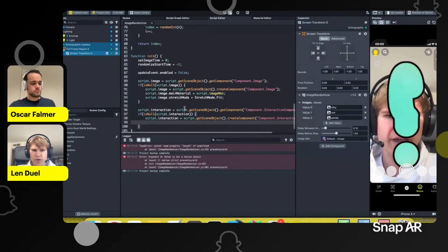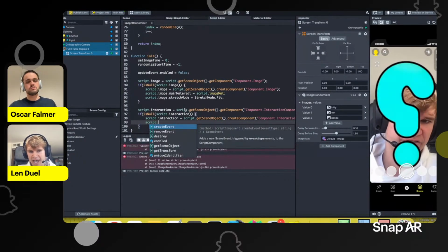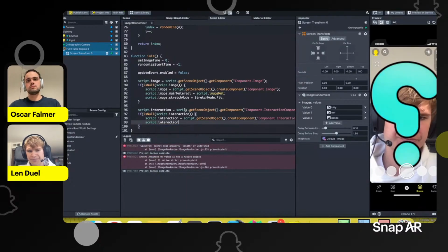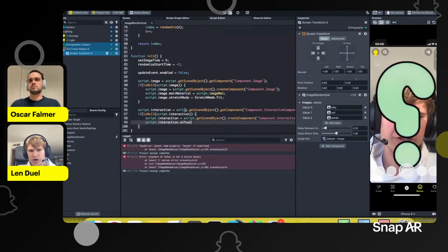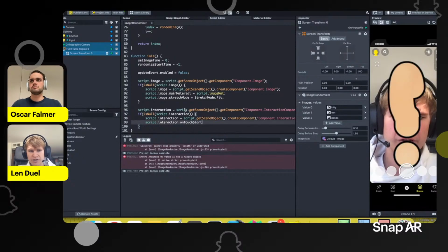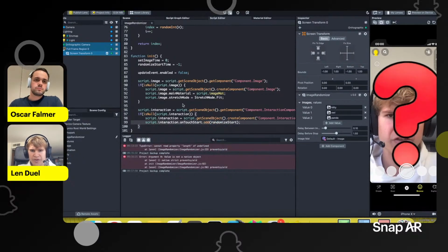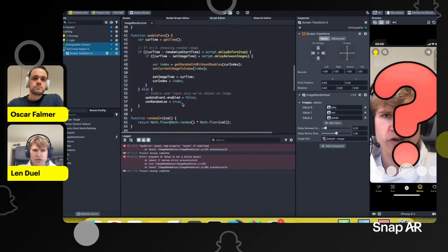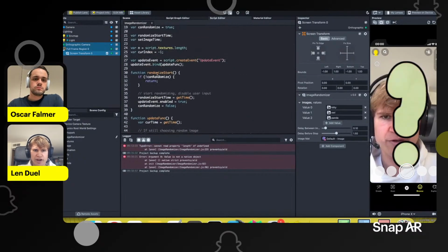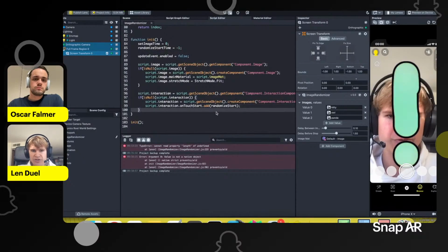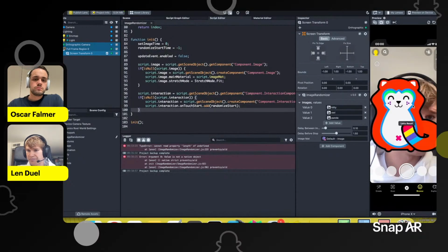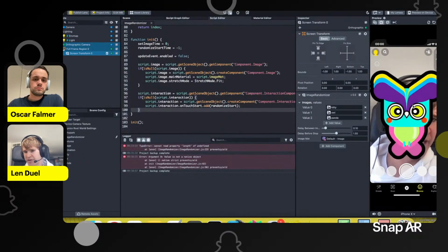And then we can subscribe to the on-tap event for this interaction component. Or on-touch start, rather. I know that if we look up here, the function for triggering this is randomize start. So we're going to just call randomize start when touch happens. So now I have my randomizing carousel.